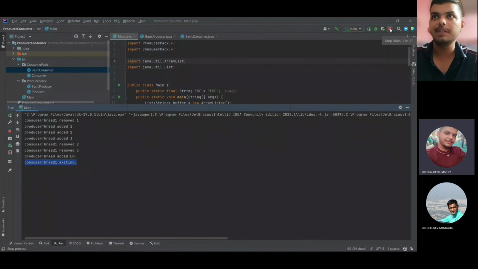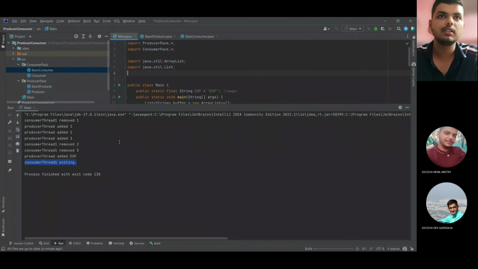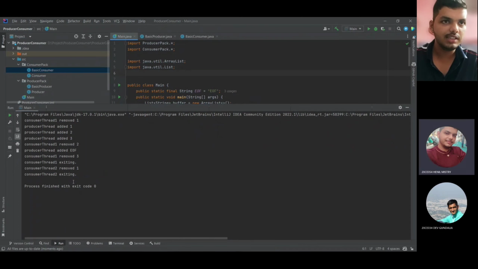So if I end the program with this stop button and run it again, it will lead to another output. Let's just see. You can see that in this case the program has been successfully executed, but the order is as I said before: the consumer is removing before the producer has produced.